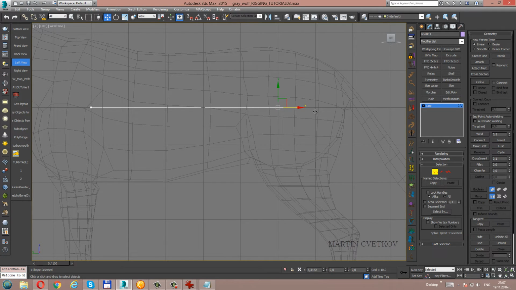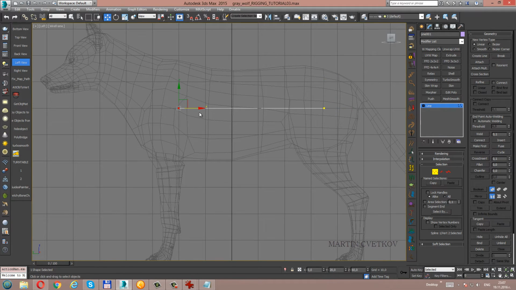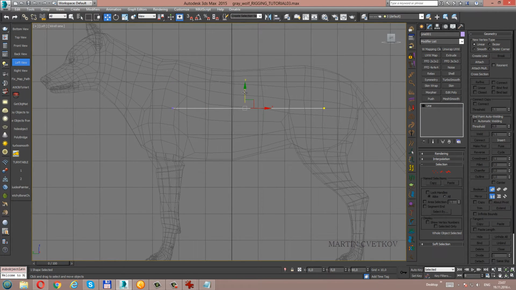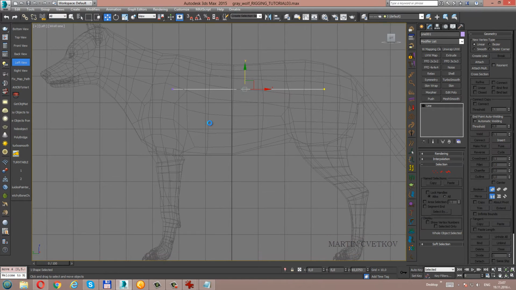Here. Here will be the thorax. Here. Let's move it a little up, a little. That's good.